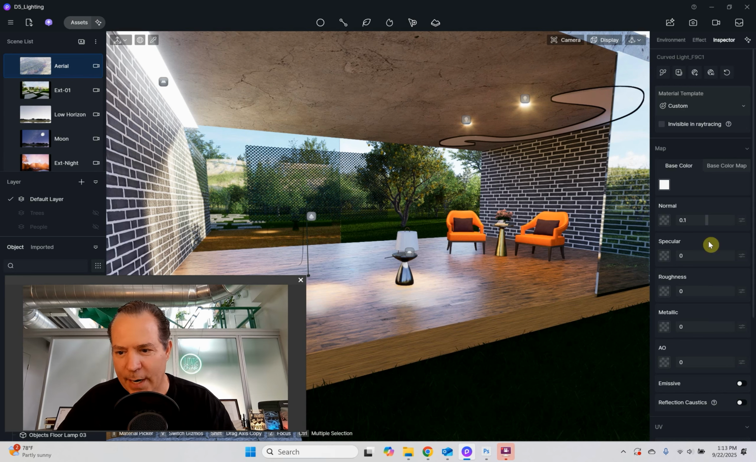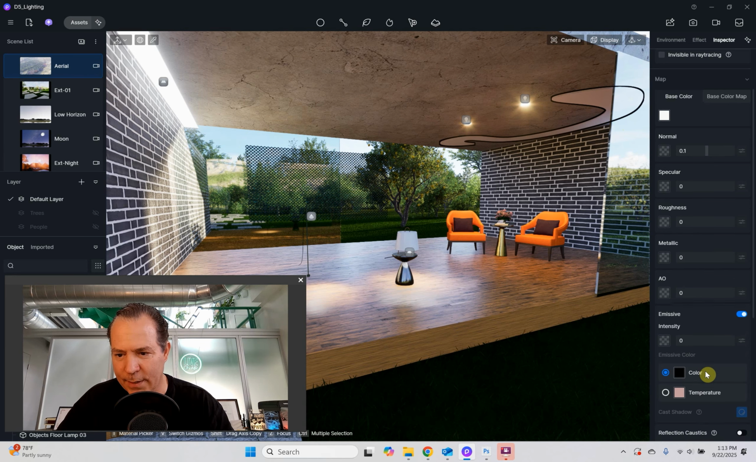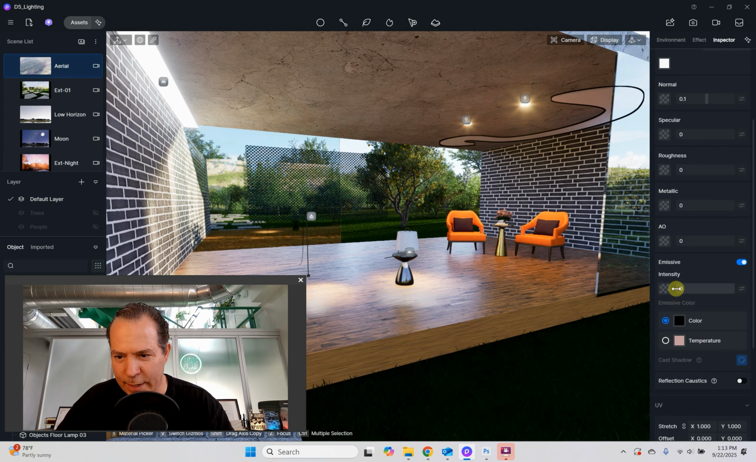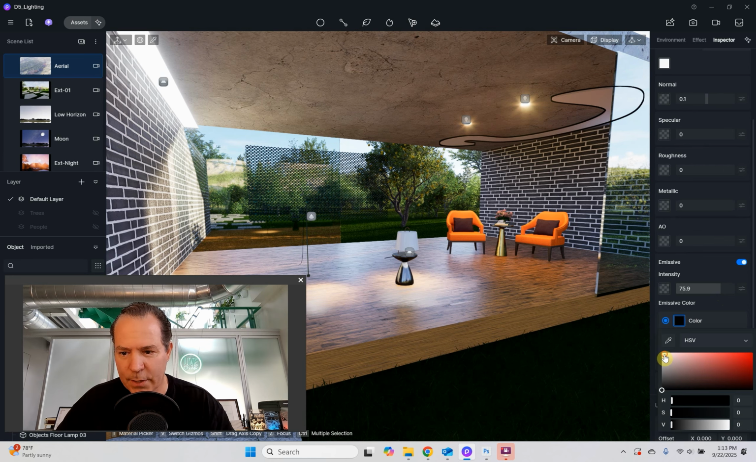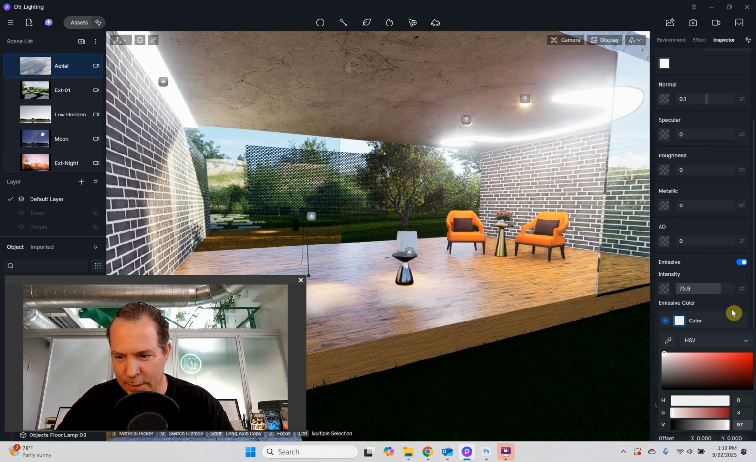So I'm going to select that object, and it'll just come over, whatever material is applied to it from your rendering software. You're going to find emissive at the very bottom, and I'm going to click emissive on, and then I'm going to crank up the intensity till I see something, and I don't see anything. So I'm going to click on color, because color is black right now, or temperature. So if I do color, I'm just going to make that white, and there, that changes the game.